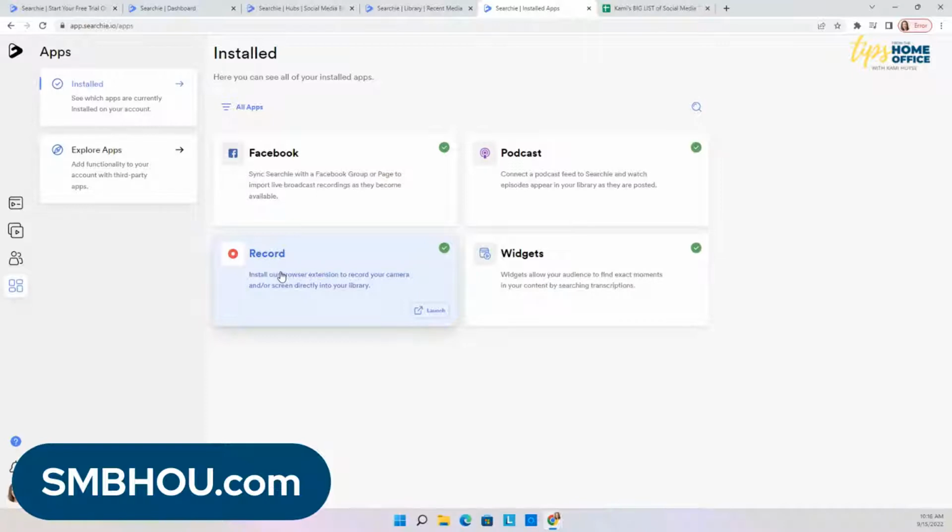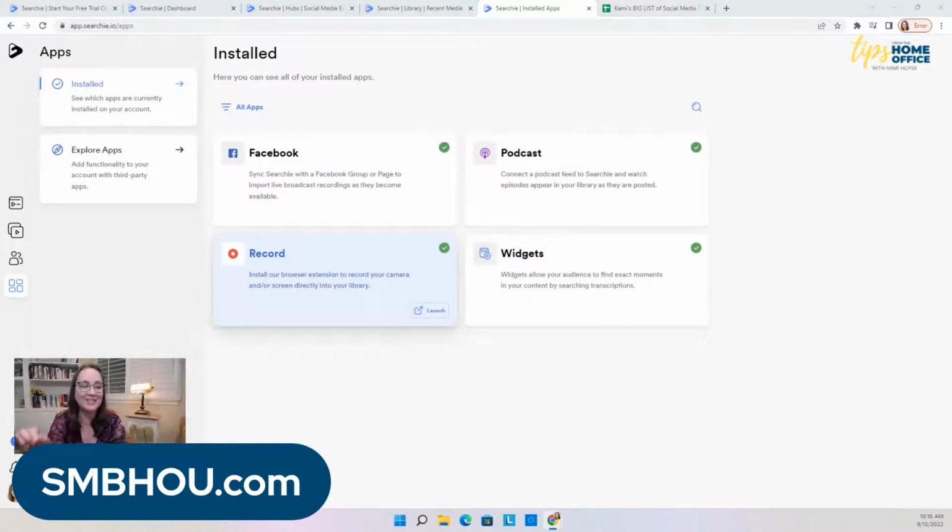The other thing that Searchie has is a browser record button. It's one of these browser extensions. I don't have it right here on this one, but it's an extension that you can add to Chrome. What's great about this extension is that you could really use it to create your content. It is awesome because you don't have to have another kind of content creator or anything like that. You can use Searchie to do that.